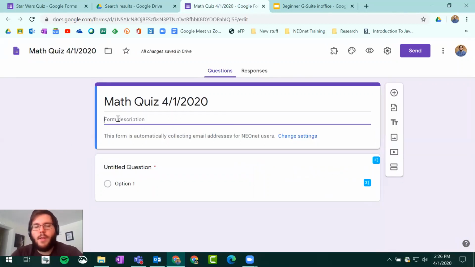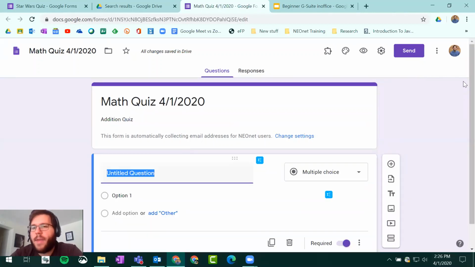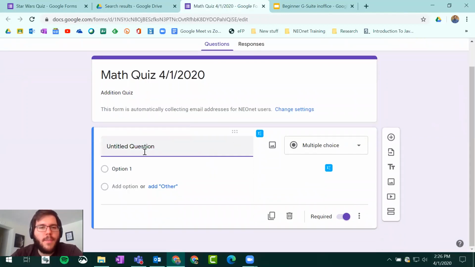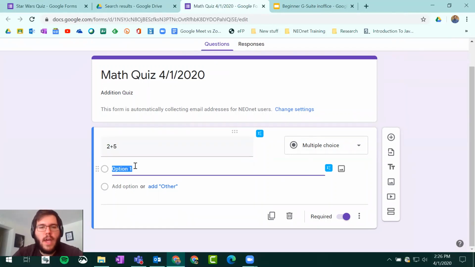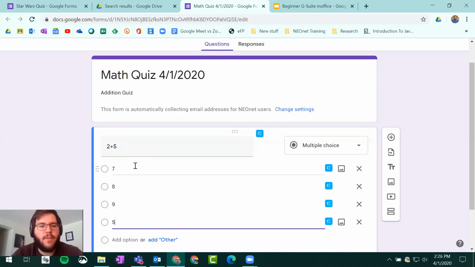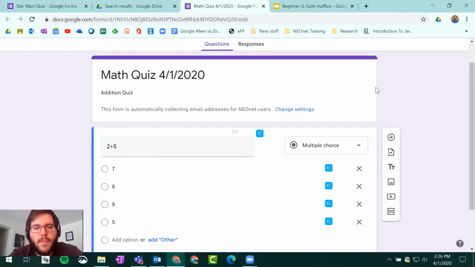We can put in a description. It's an addition quiz, maybe. And let's just make a little simple math quiz. And for our first question here, we will just start typing in our question. So we'll just do, 2 + 5. And we'll keep this one just a multiple choice. So 2 plus 5, we'll have 7, 8, 9, or 5. Those are our 4 choices.